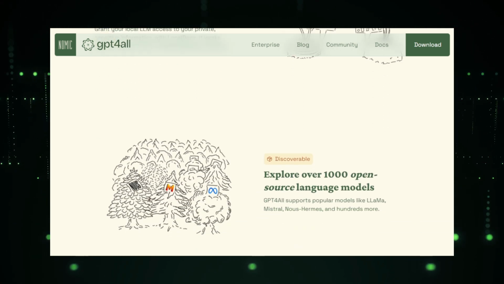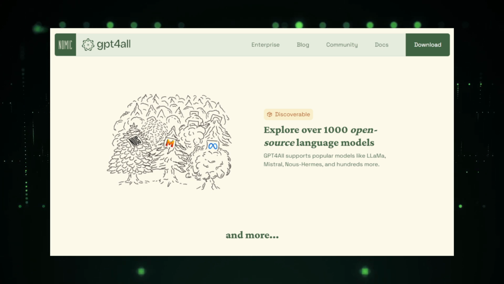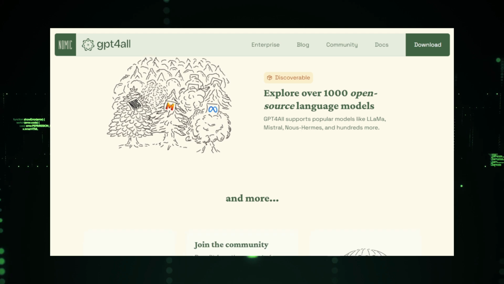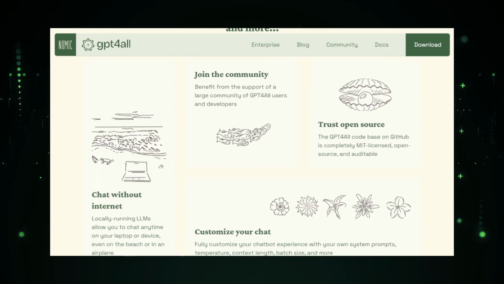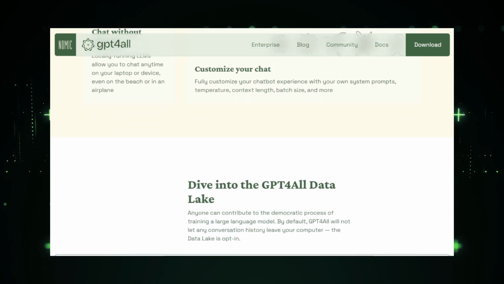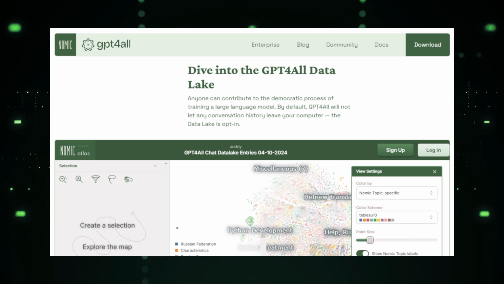You can start by downloading one of the pre-trained models, then install the GPT for All software on your device. The interface is simple and user-friendly, allowing you to interact with the AI easily, whether you're asking questions, generating text, or even fine-tuning the model for specific tasks. And since everything runs locally, you maintain full control over your data, boosting both privacy and security.